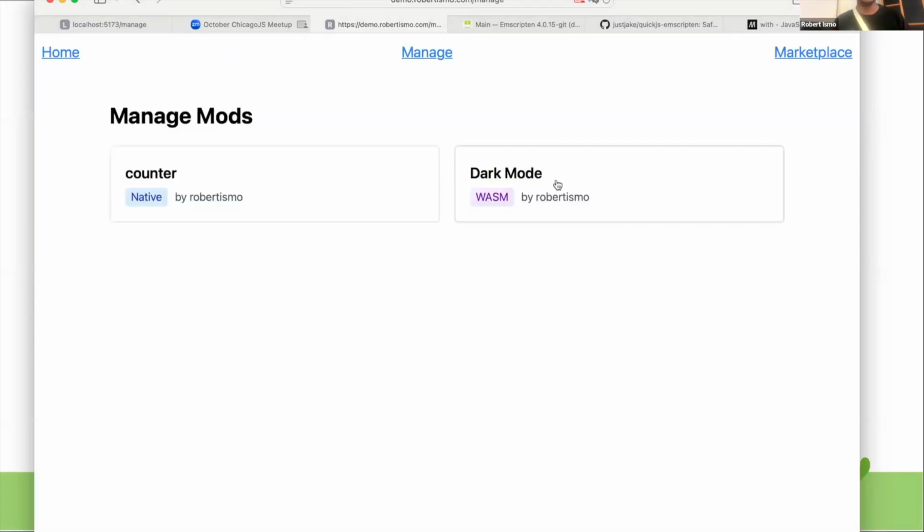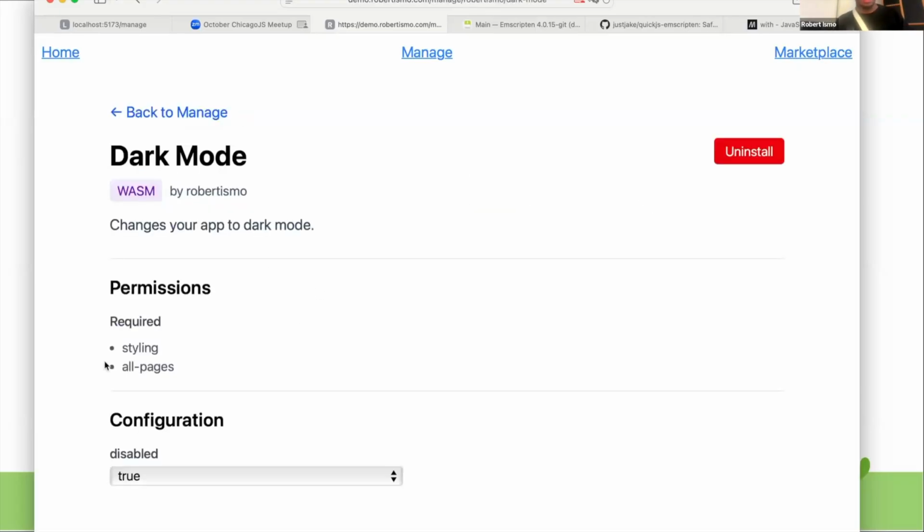And we can go back to light. But yeah, now we've got dark mode running. So that's pretty cool. The nice thing is that at no point did we ever give it access to our DOM, right? So this is running in WebAssembly. So it has no access to the DOM here, right?